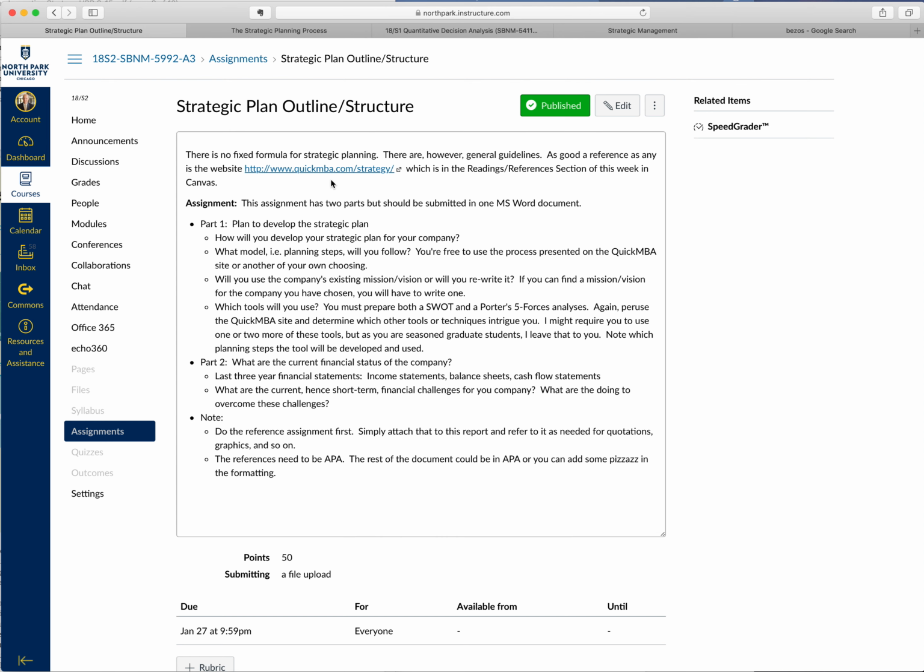What tools will you use? Everybody must use a SWOT and Porter's 5 Forces analysis. Again, peruse the Quick MBA site and determine which other tools or techniques intrigue you. I might require, I could say you have to use one or two more of these tools, but you're seasoned graduate students. I leave that to you. How do you want to put the touch on your strategic plan? What of these other tools might give you some insight and force you to think in a way that you could craft a better vision and strategy?